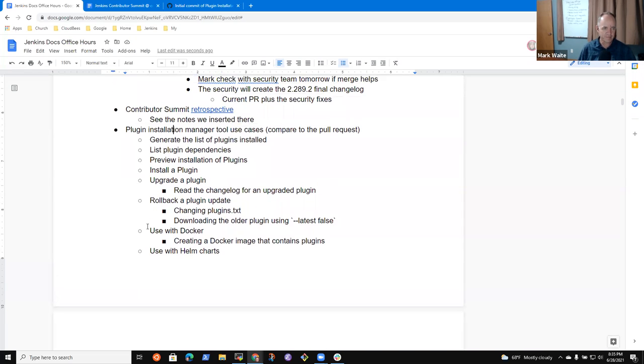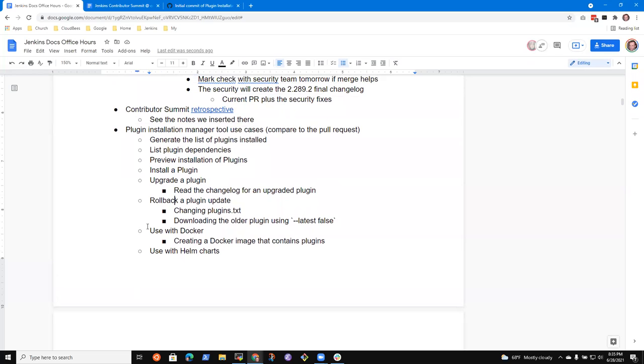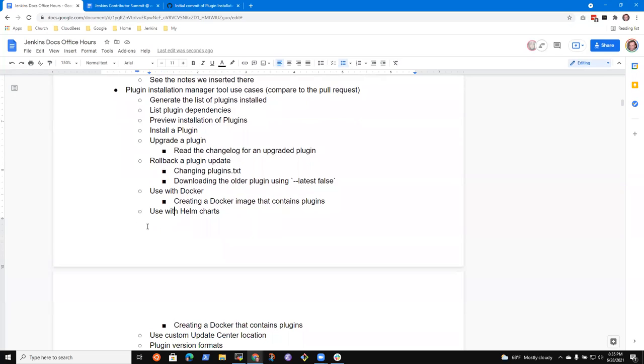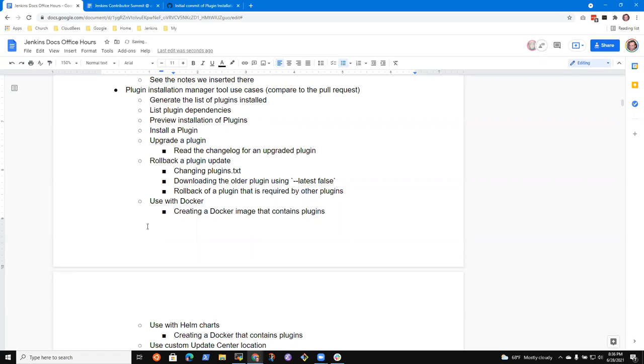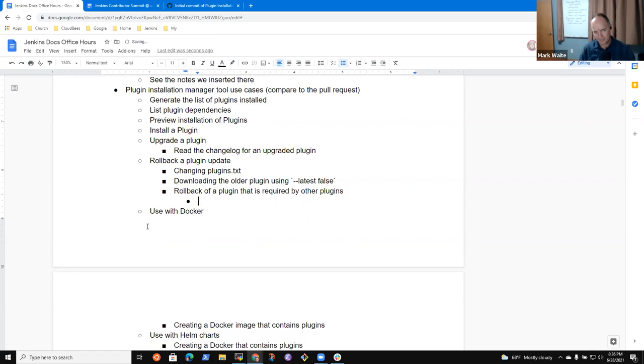Okay. And does it get complicated? What if you have a plugin that has a dependency and one of the dependencies gets rolled back, but you don't roll back the plugin that's calling? Good. Okay. So rollback of a plugin that is required by other plugins. That's the way to say it. That one could be interesting.